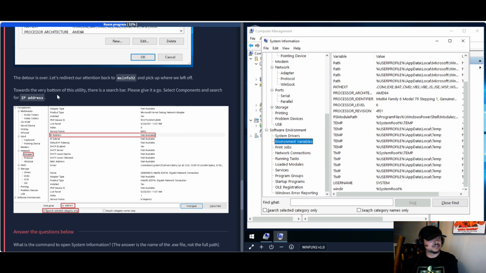All right. And then it says towards the bottom of this utility, there's a search bar, give it a go. So we can search for things like IP address.